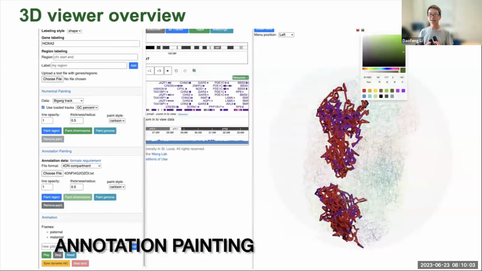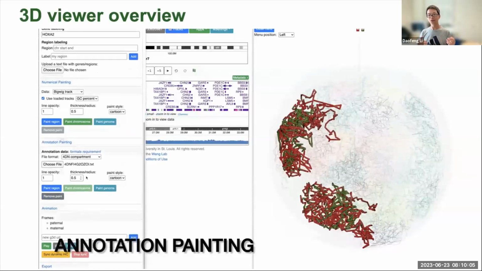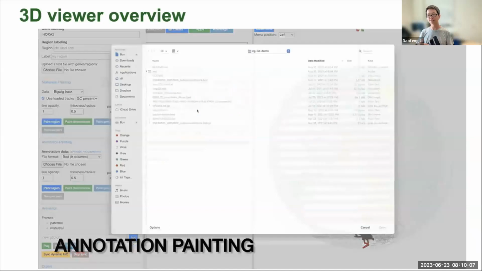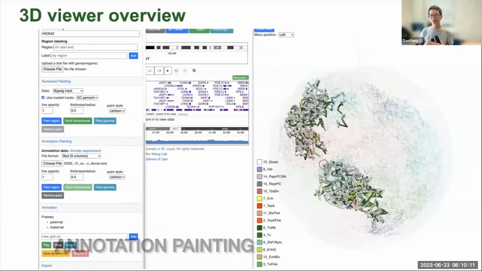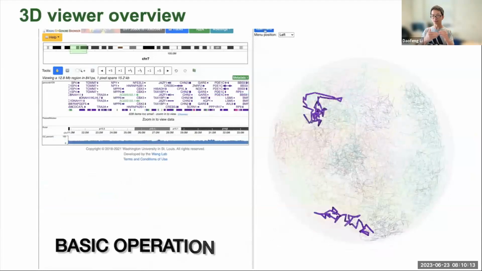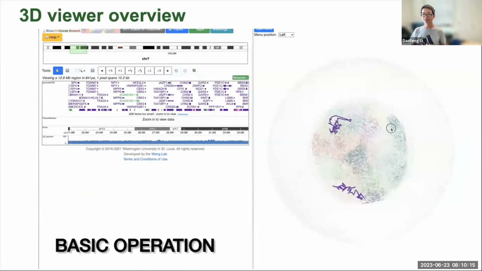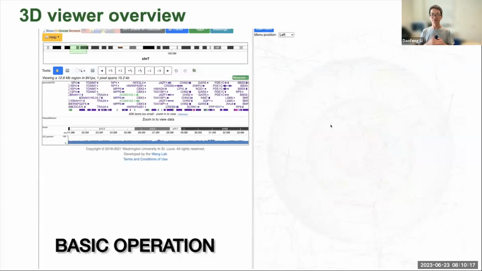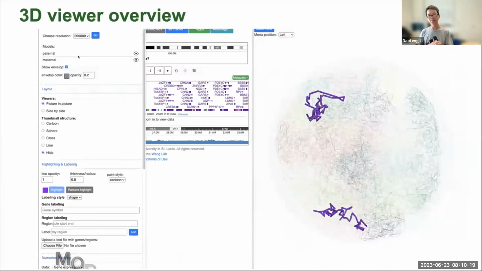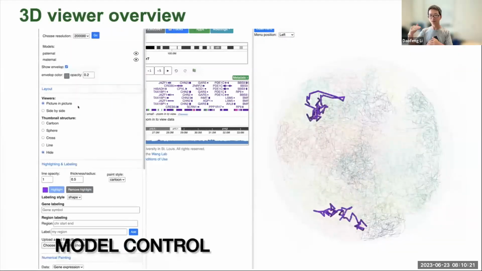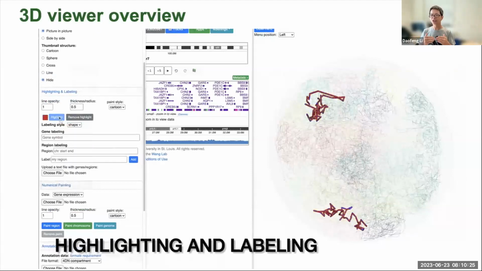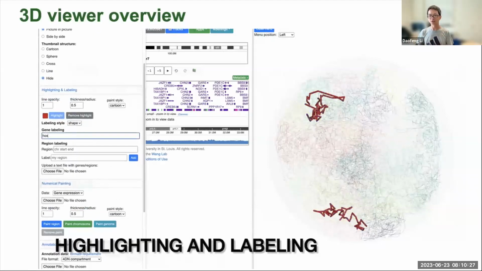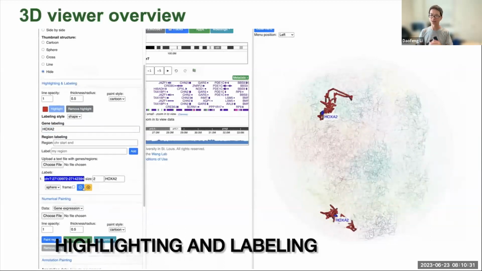Other than that, we can use numerical or annotation data to paint the 3D structure. So in the video, we are using CpG density to color the 3D structure with color gradients. The colors can also be configured. You can choose a different color for high value and low value. We can use gene annotation, cytoband, ChromHMM state, HiC loop, or domain annotation to paint the 3D structure as well.